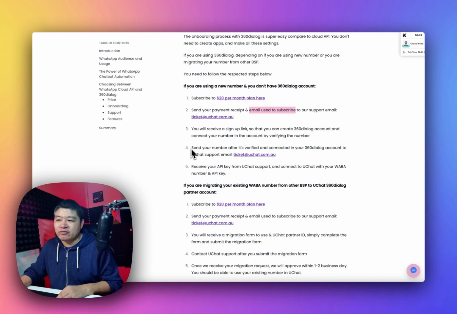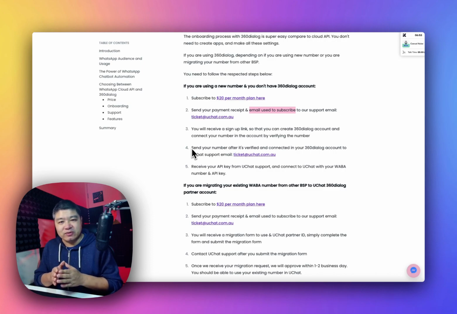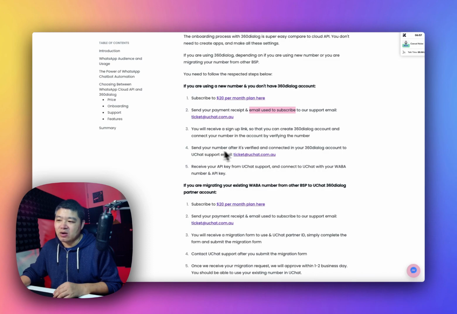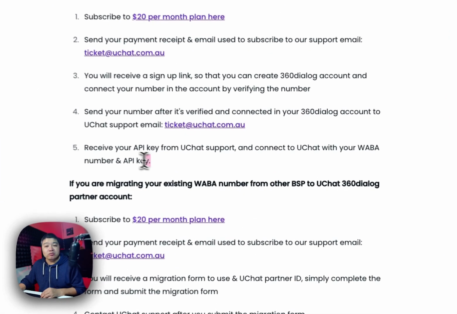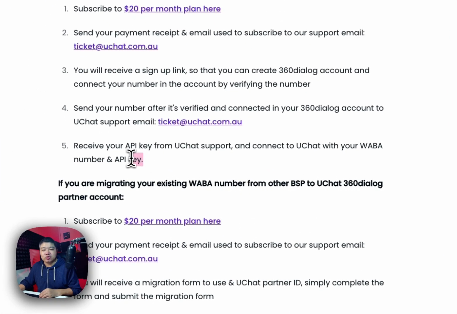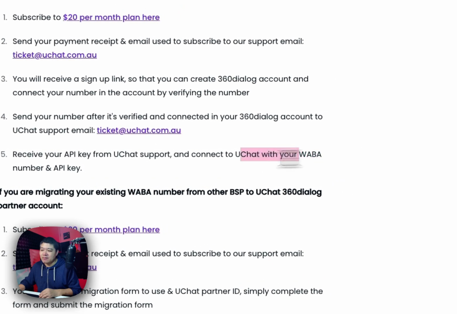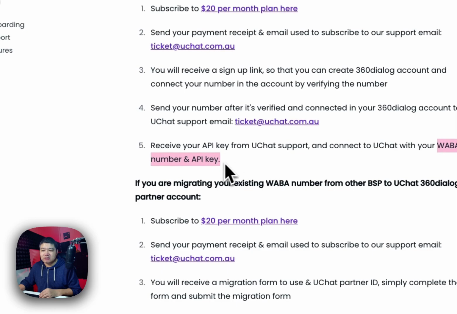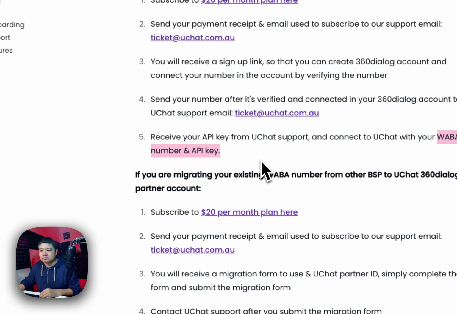After your number is verified, you add this number to your 360dialog account. You just need to send your number to our support, and you will receive an API key to use, so that you can connect your WhatsApp number and your API keys inside of UChat.